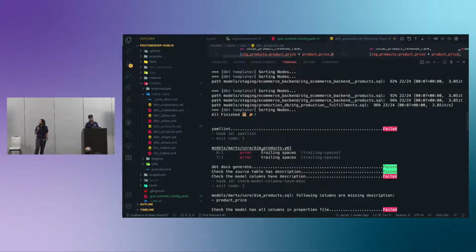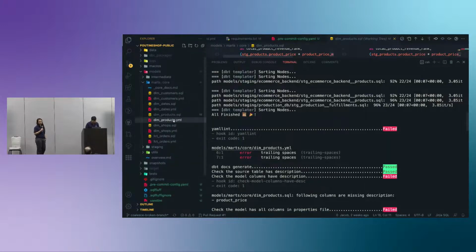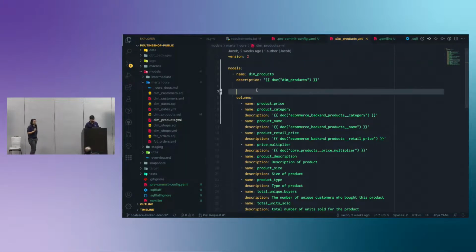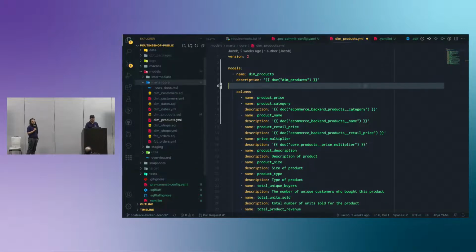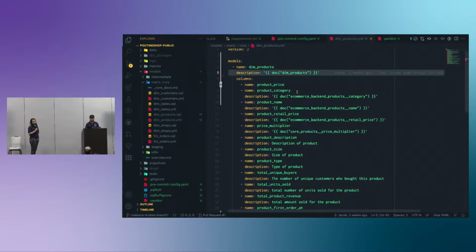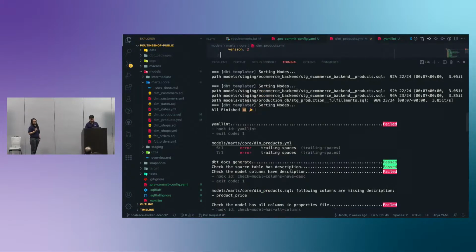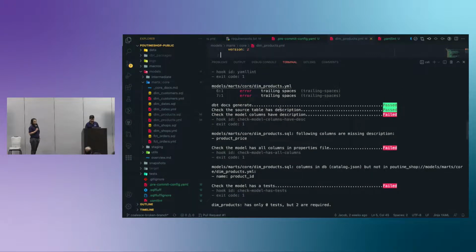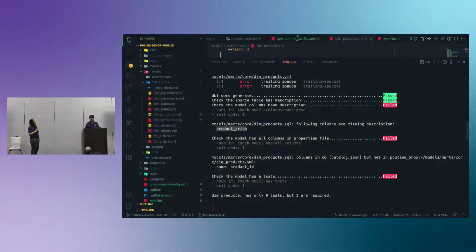In this case, I want to still scroll up to double check. So yes, in dim products YAML, line 6 and 7. So I'm going to try to find this file over here. And I'm going to hide you. So 6 and 7, we have these kind of random extra spaces, and it happens, especially if you're just pressing the enter key. I'm going to go ahead and manually remove this and move on to the next issue at hand, which is model columns have descriptions. So product price does not have a description.